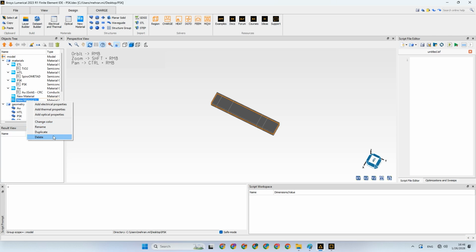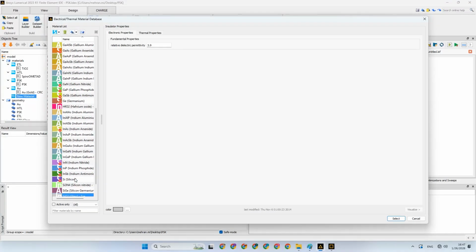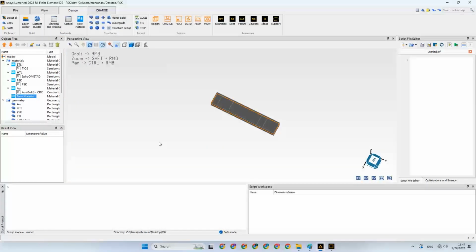Okay, I add electrical property. Oh, excuse me, it was to delete. In new material, I add electrical properties. For example, SiO2, or maybe SnO2, SnO2:F. It's okay, I choose SiO2 and I select it.